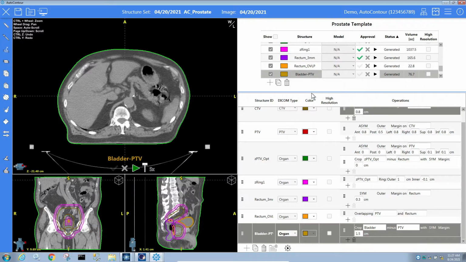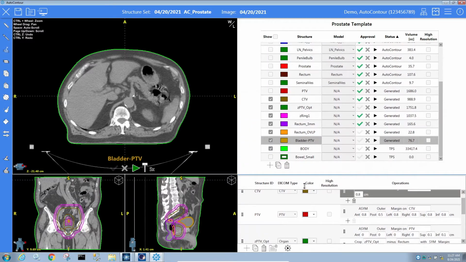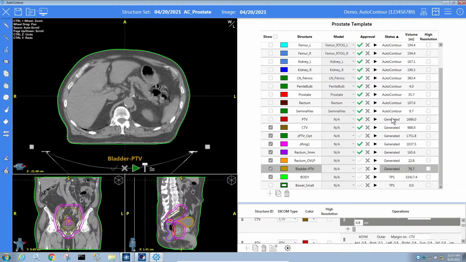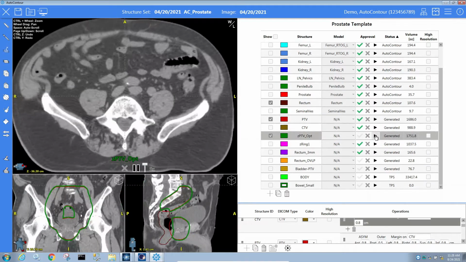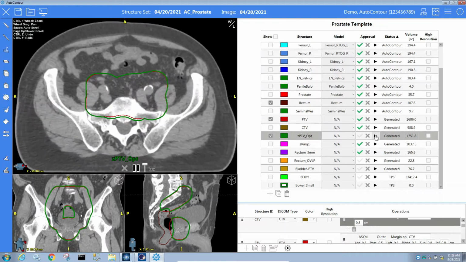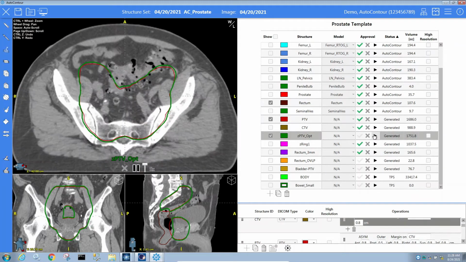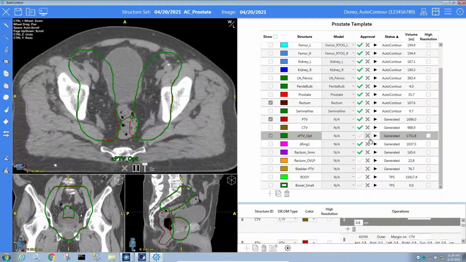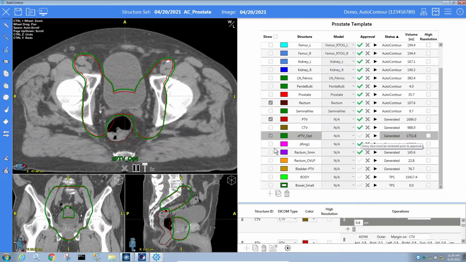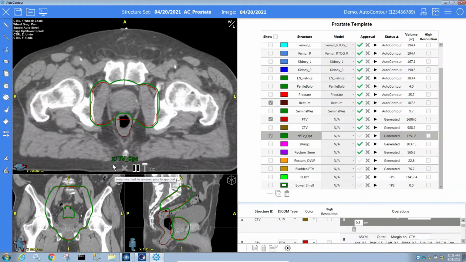All right, so just that fast, it has generated all of these different contours, and we'll see them here under the status of generated. Now, some of these have the approval already. If they are generated based off of an approved structure, it will automatically be approved. If not, it will just need to be reviewed one more time. So you can go through, same process as before, review this, make sure it looks good, and give it that approval tag.